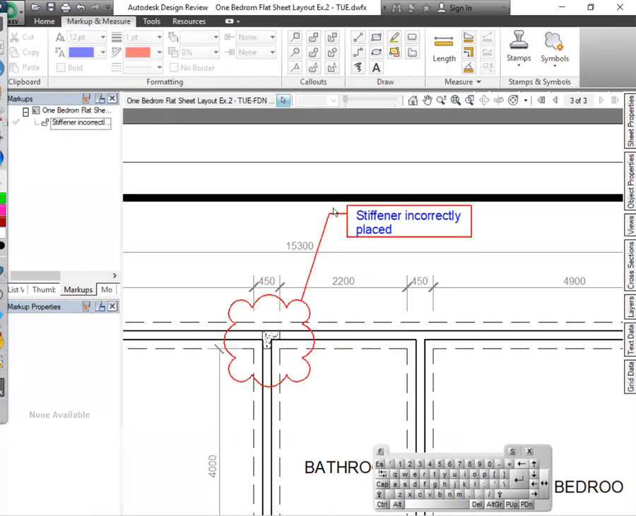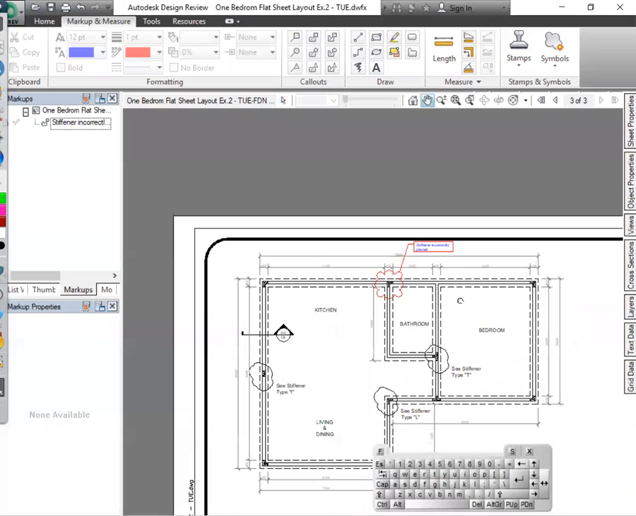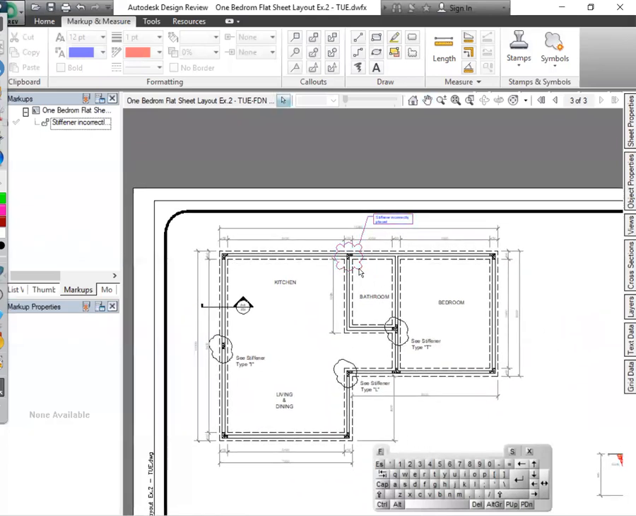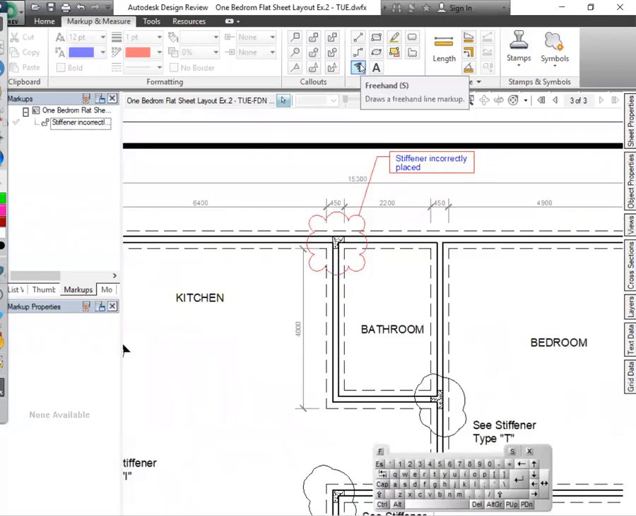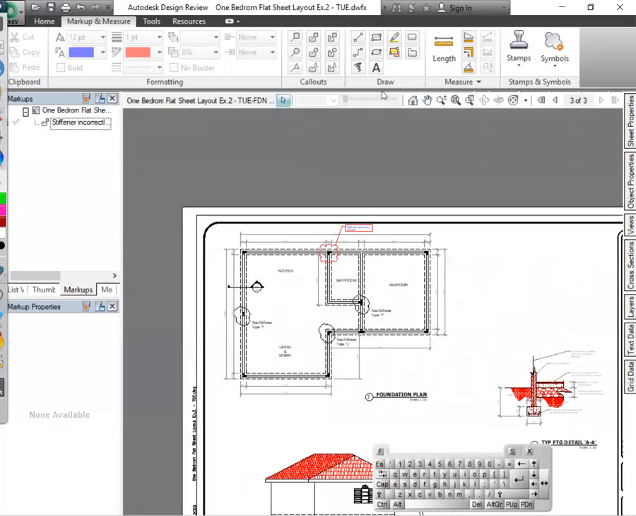So as we add the callout, it logs it over here in markups. So that's one markup so far: stiffener incorrectly placed. Let's see if we could add another callout or something else. We could actually use this one to write or to draw. This is like you're marking up something. Anyway, you can get rid of it as well. It's an overlay, so it's not disturbing your drawing.